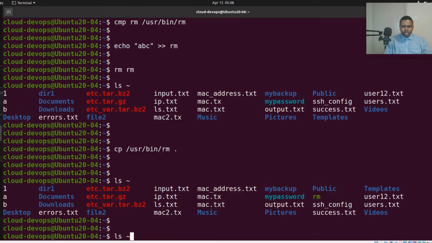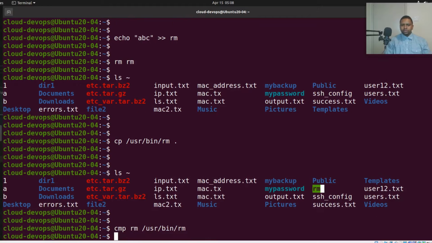So we compared the original remove command from the binary path, usr/bin/remove, which is where it's at. We compared that with this one, rm, which is located in this current directory. Okay. And of course we found nothing.